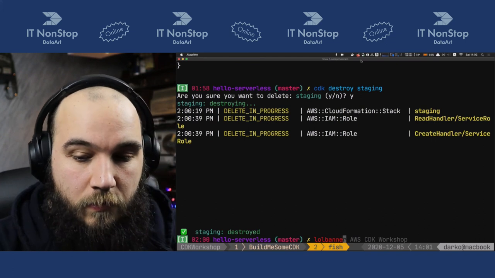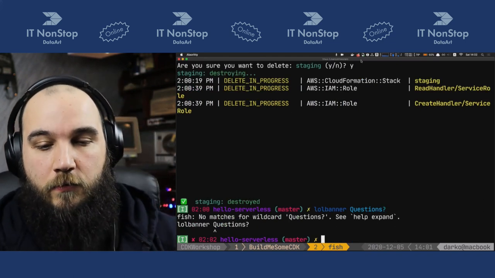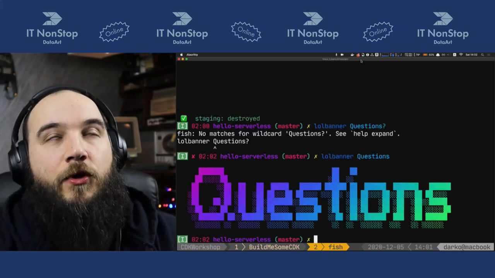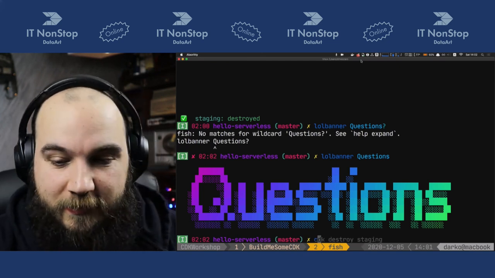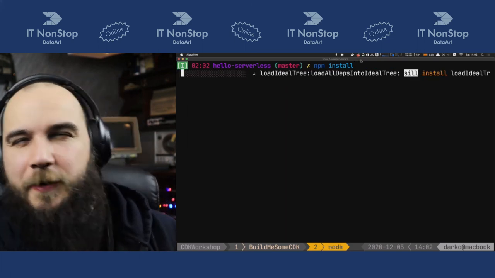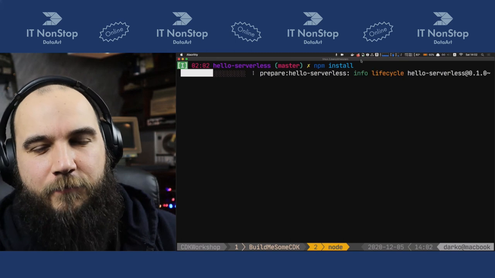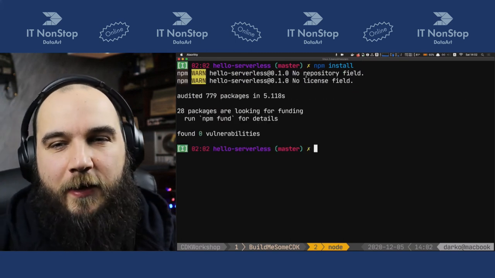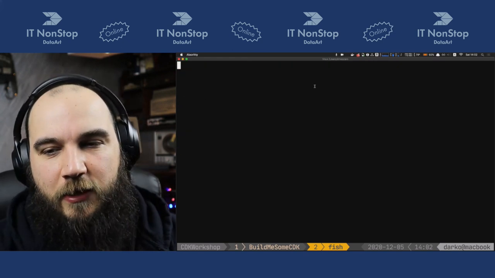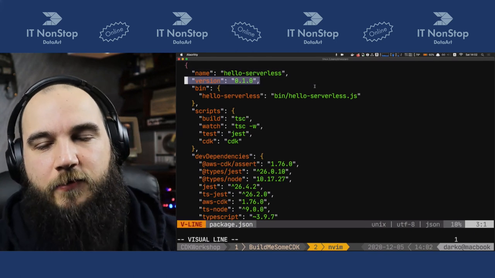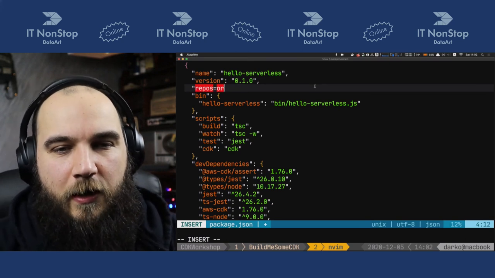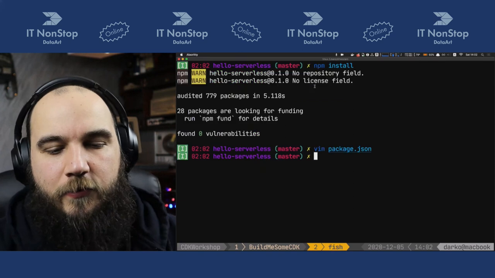So is it okay that you have a lot of warnings in the console during execution of the command npm install? Yeah, it's okay. If you do npm install, one of the things that will happen is it will warn you about some potential issues. For example, it says, hey, no repository field set. If I go to my package JSON, you will see that I have no repository field set. Of course, if this was a production application, you would add your repository URL, those kinds of things.